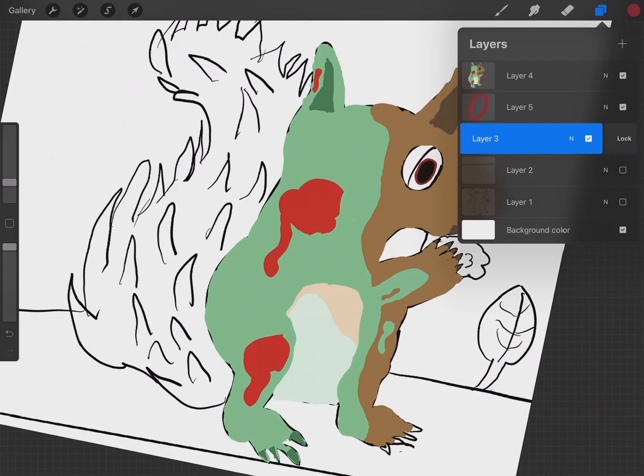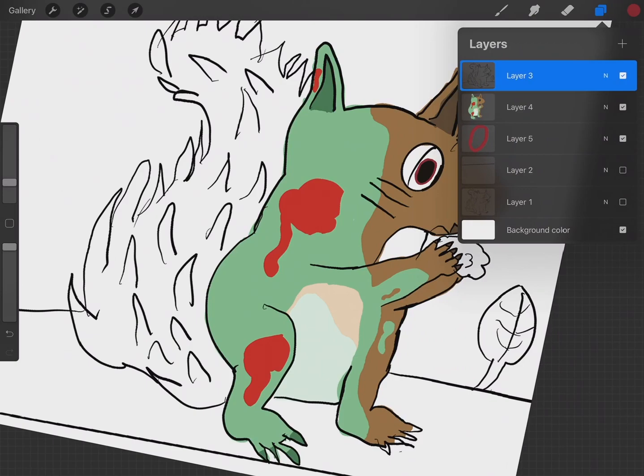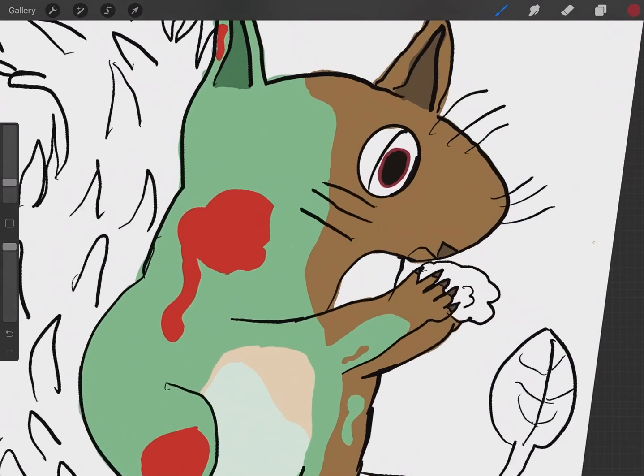OpenSet's got a name for it. He says it's Squamby the squirrel. Aw, that's cute. Squamby. I think it's a cute name.